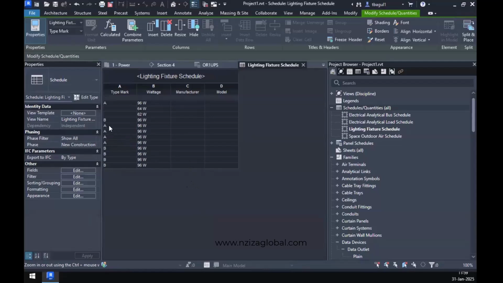Right? But if you see over here, you have A, you have B, and it has itemized every instance. But if you take a typical light fixture schedule, A will have just one row, B will just have one row, C will just have one row, right? For that, we need to change some of the information here, right?